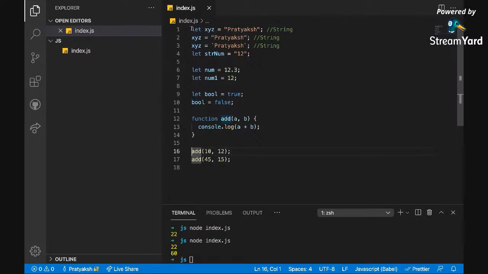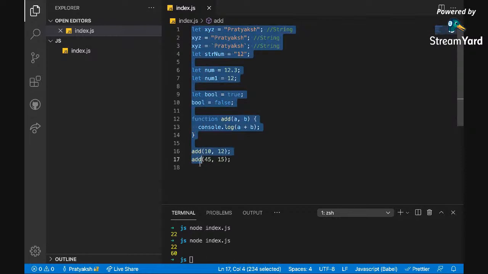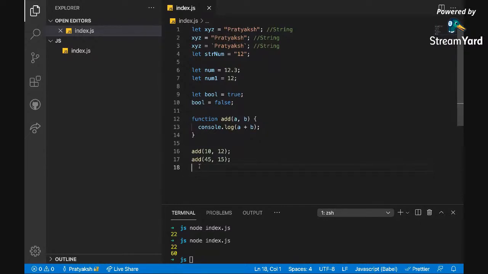It starts from the very first line and goes straight down. It doesn't look for a main function to start with.